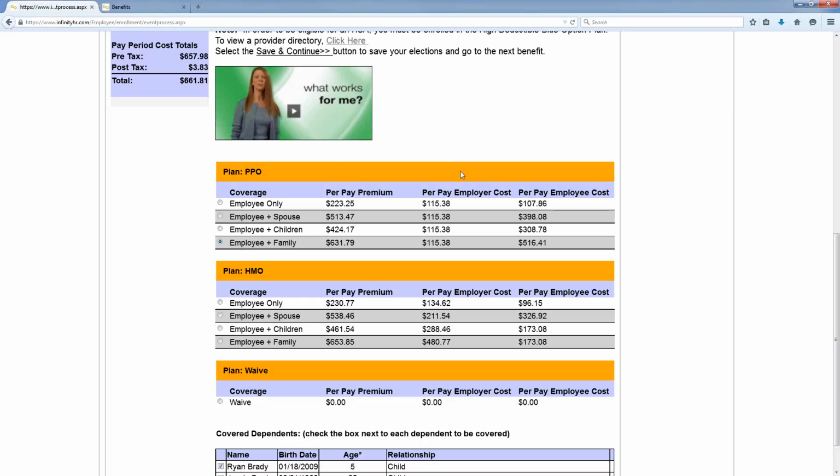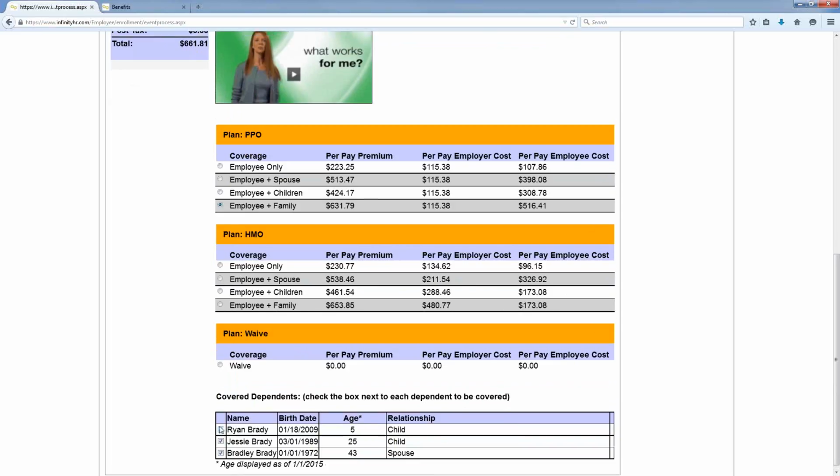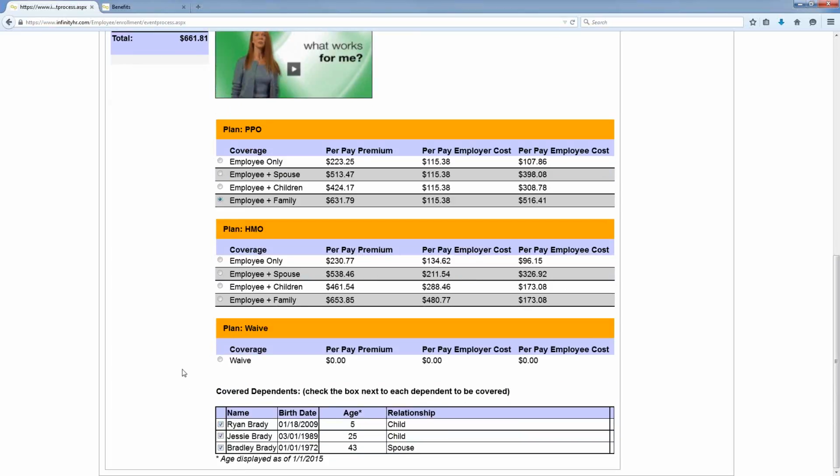We see a per-pay premium, per-pay employer cost, and per-pay employee cost. This three-column setup is useful if you have a strong contribution strategy you want to educate your employees on. If that's not the case, we can make any one of these columns disappear as well by unchecking a box on the administrative side. My dependents are listed for me on the bottom. It's as easy as checking a box to include a benefit dependent to be covered.